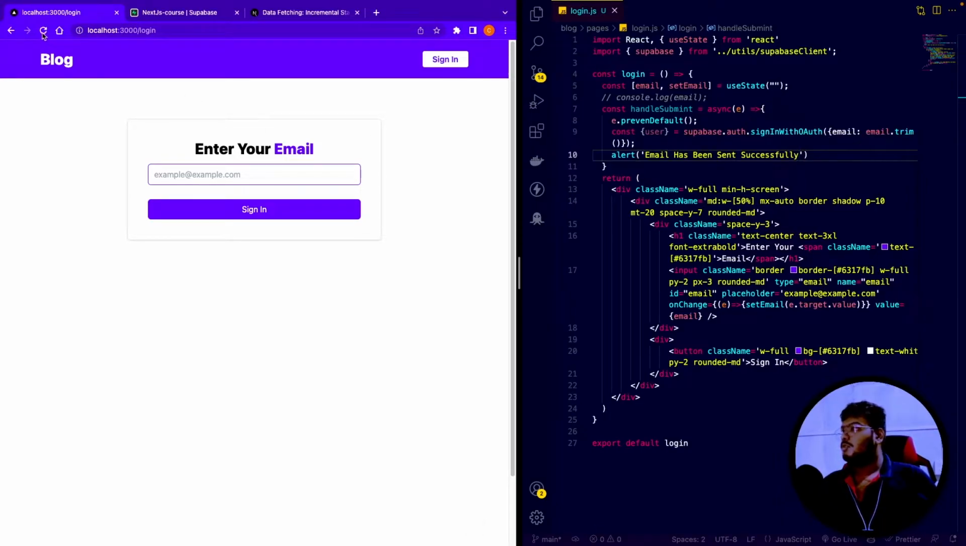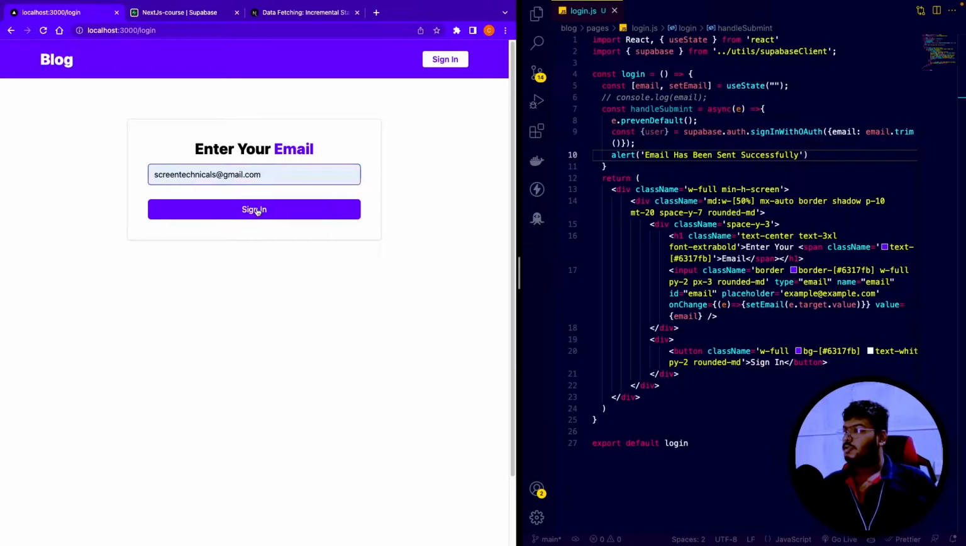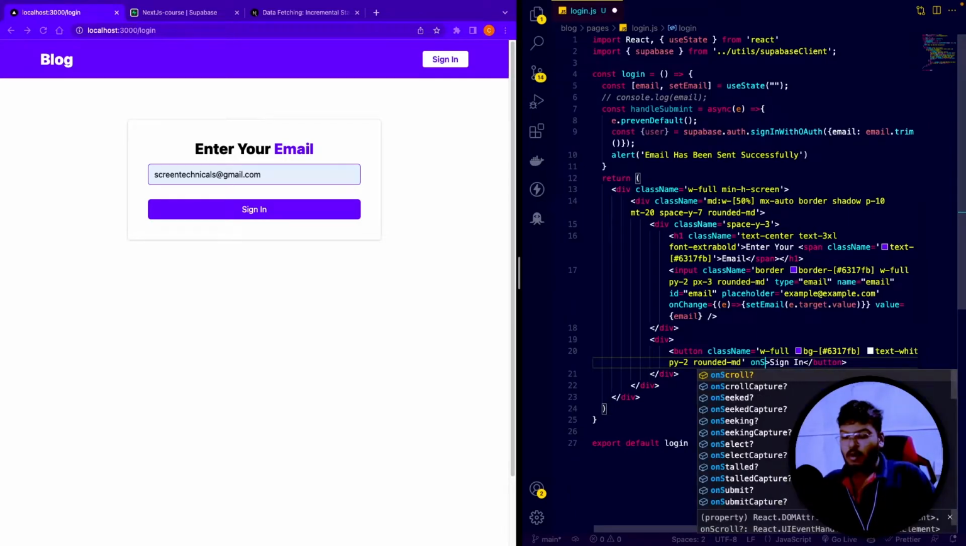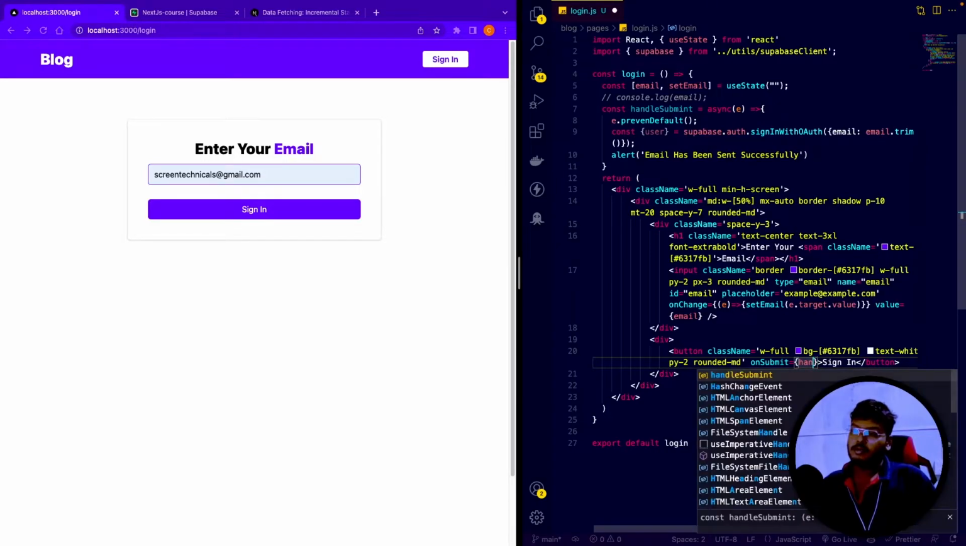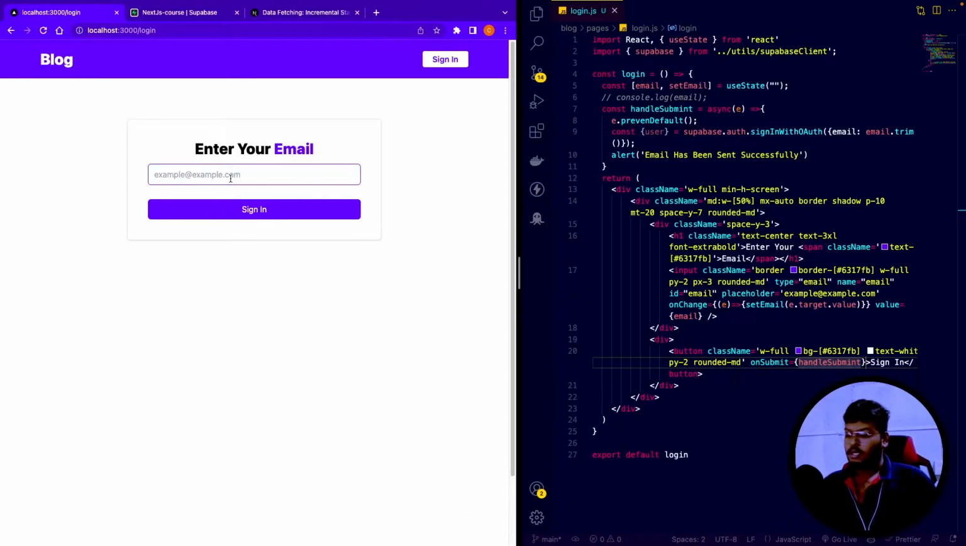Now just reload this thing. At this point let's say I'm writing here screentechnicals@gmail.com, click on sign in. Okay, it is not working because we have to use the onSubmit sort of thing. So right here onSubmit, it is going to submit the handleSubmit. We have to call that thing handleSubmit, just like this. Now let's say right here screentechnicals, and let's click on the sign in.